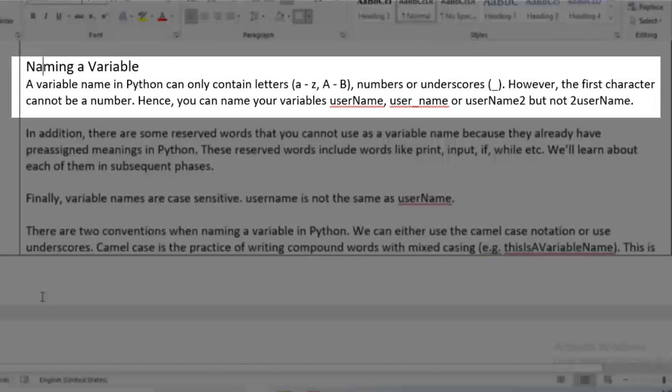Alright, there are certain things that we need to keep in mind when giving a variable a name. A variable name in Python can only contain letters A to Z, small or capital, numbers, or underscores. However, the first character cannot be a number. You cannot start a variable name with a number. Hence, you can name your variable username, notice that there is no space here, or user underscore name. There's an underscore right here.